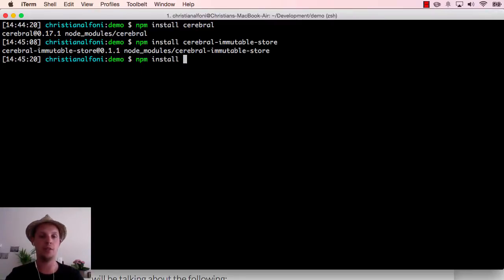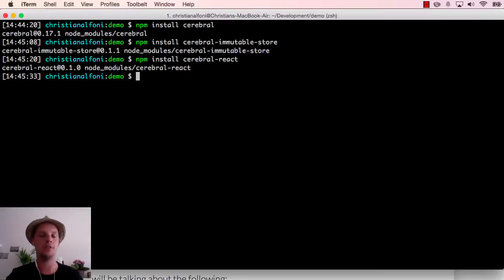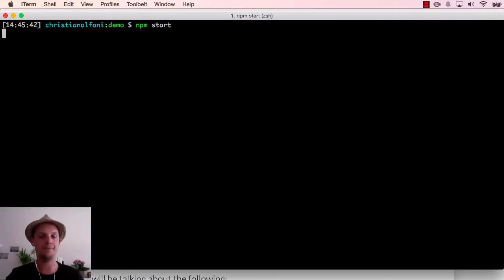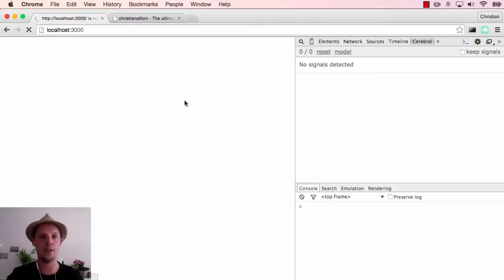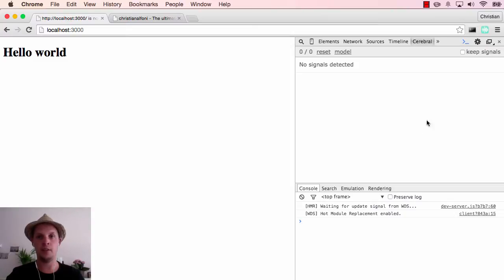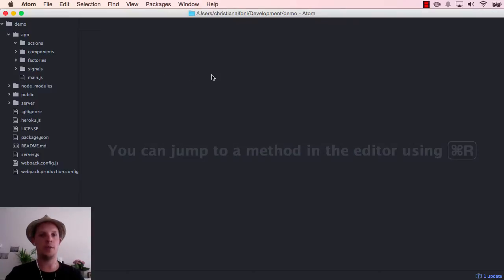We also have to install a view layer, and that's Cerebral React. So we're going to use React here for our UI. And that basically consists of some mixins and a wrapper for your application so that we can trigger signals and get state from Cerebral. So let's see, clear and fire this up now. This runs on localhost 3000 and it should state hello world here. Let's see, there it goes, and really nice. And on the right side we have the debugger, and we also have our console. So let's jump into some code.